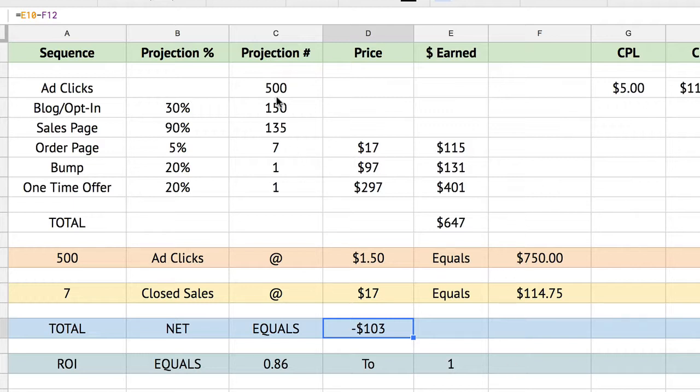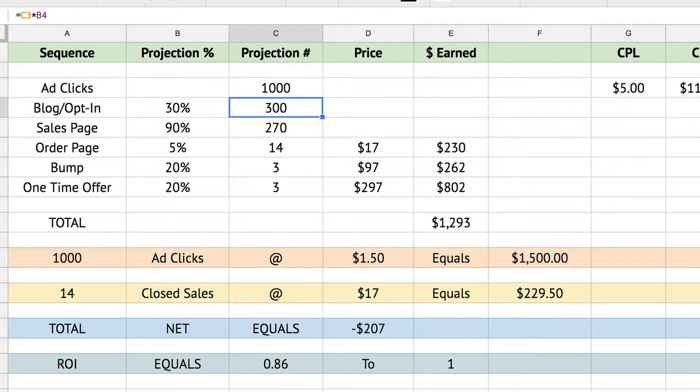But here's the deal. What happens if we raise this up to 1,000? What if we drive 1,000 people through this? This is the magic number where your numbers are going to be significant, statistically significant. Using these same numbers, everything else stays the same, 30%, 5% on your order page, 20%, 20%. All right. Now we're still a little bit in the hole. We're still getting almost not even a 1-to-1 on our ROI. So we still have a little work to do.